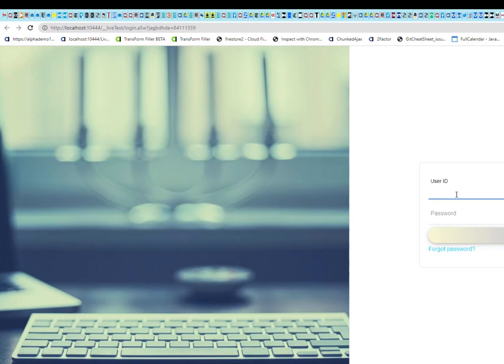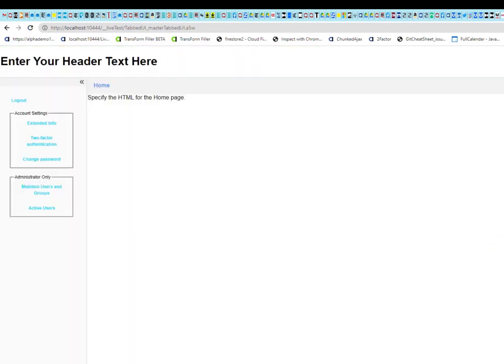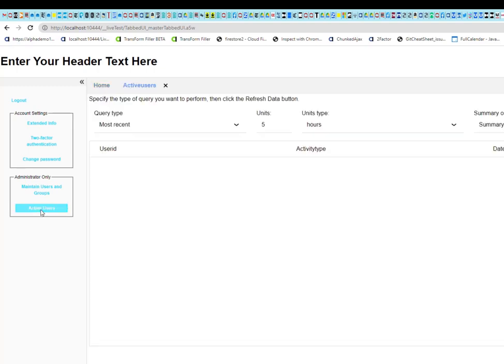And let's log in as an admin. So this is user1@alpha.com, user1alpha. And we can see now that within the security framework, there's a new property here called active user. So I'll click on that. And that allows me to do a query to retrieve data about the active users.